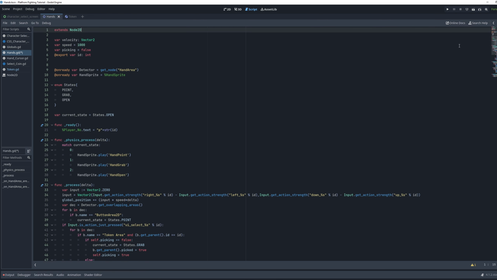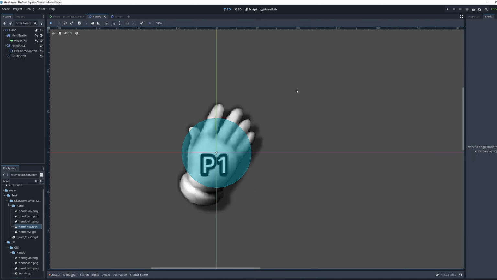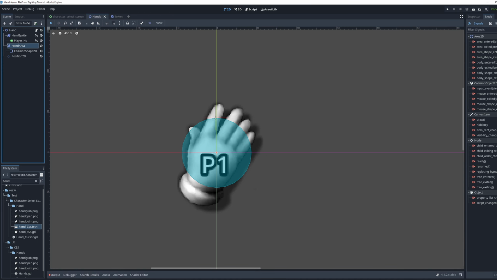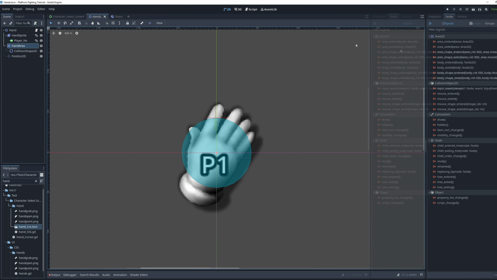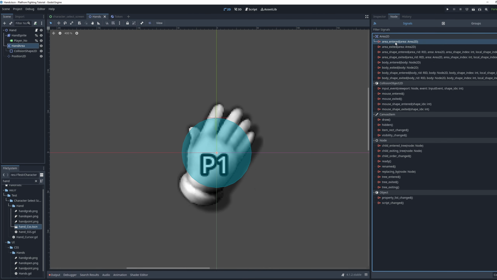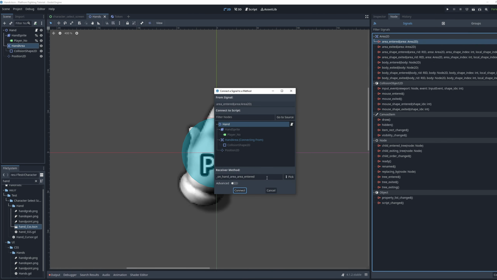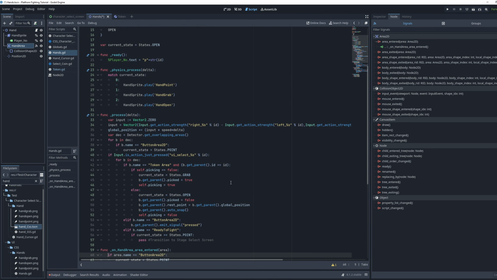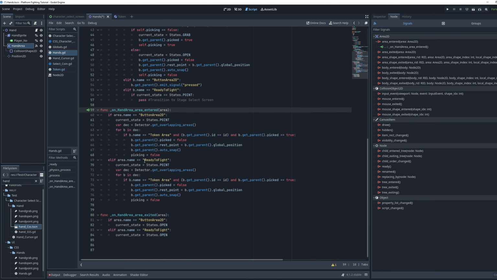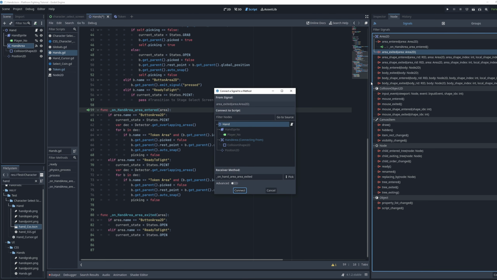And so now the next thing we're going to do is connect a few signals. From here, we're going to go to our hand area, drag this out, go to area entered, connect it to our hand.gd script, and make the receiver method on_hand_area_entered, which is the name of this function over here. Then we'll do the same thing for on area exited, connect it to the hand.gd script, and put in the receiver method.